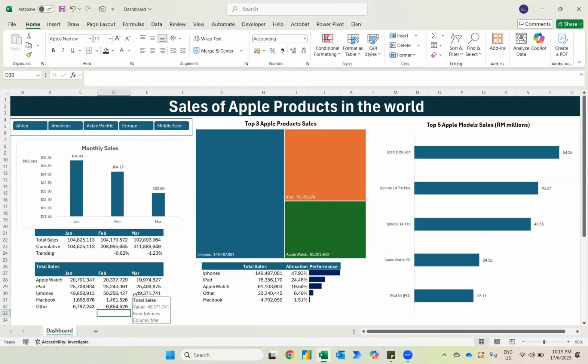So today in this particular video, I'm going to show you data storytelling in dashboard. When you prepare a dashboard, it's not how beautiful your presentation is. Instead, it is the ability to give a story behind the numbers. So over here, we do have a title, sales of Apple products in the world.